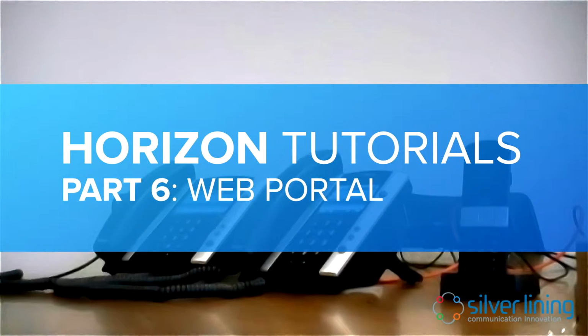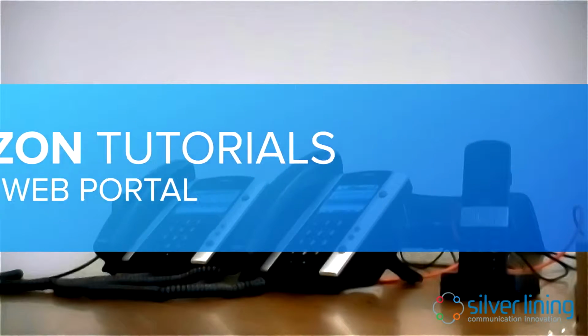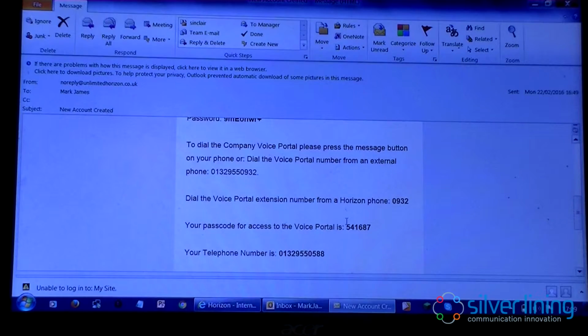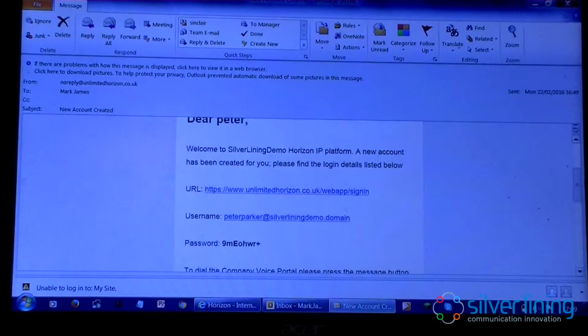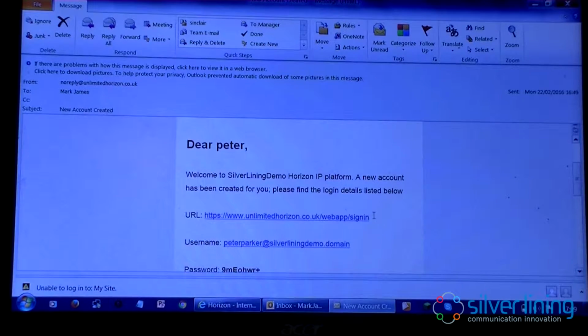Okay, I just want to demonstrate what happens for a user in terms of how they can control their phone via a web browser. So do you remember earlier we set up a new user called Peter Parker? So I'm going to use his credentials. I'm going to copy this. You could just click on the link, but I'm going to copy it. And I'm going to drop it into a new web browser because I know it'll have no prior settings in there, just make it easier for the purpose of this demo.